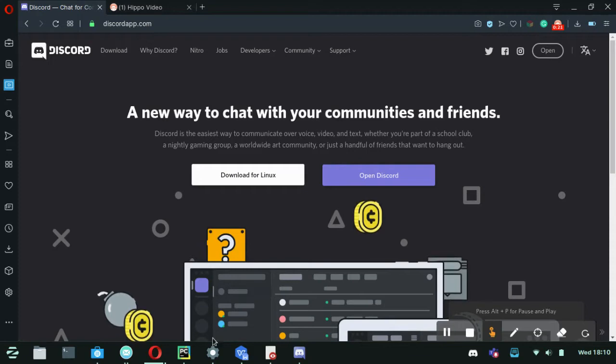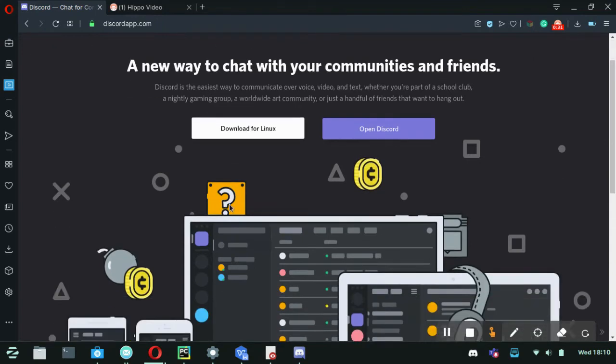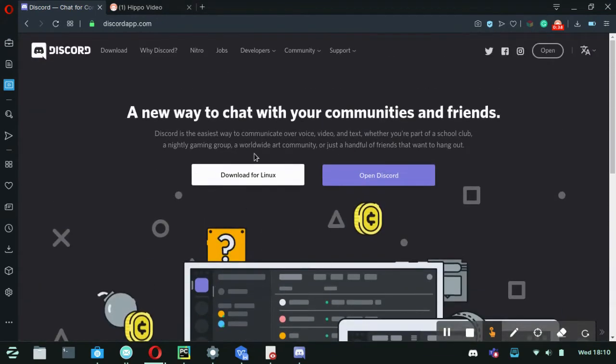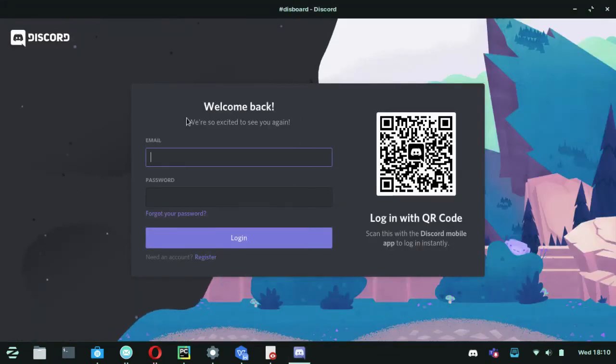So to use Discord, you'll have to go to the website discordapp.com, and then download the app for your platform. I'm using Linux, so I'll click on download for Linux. Once you've downloaded and installed it, you'll see a screen like this.